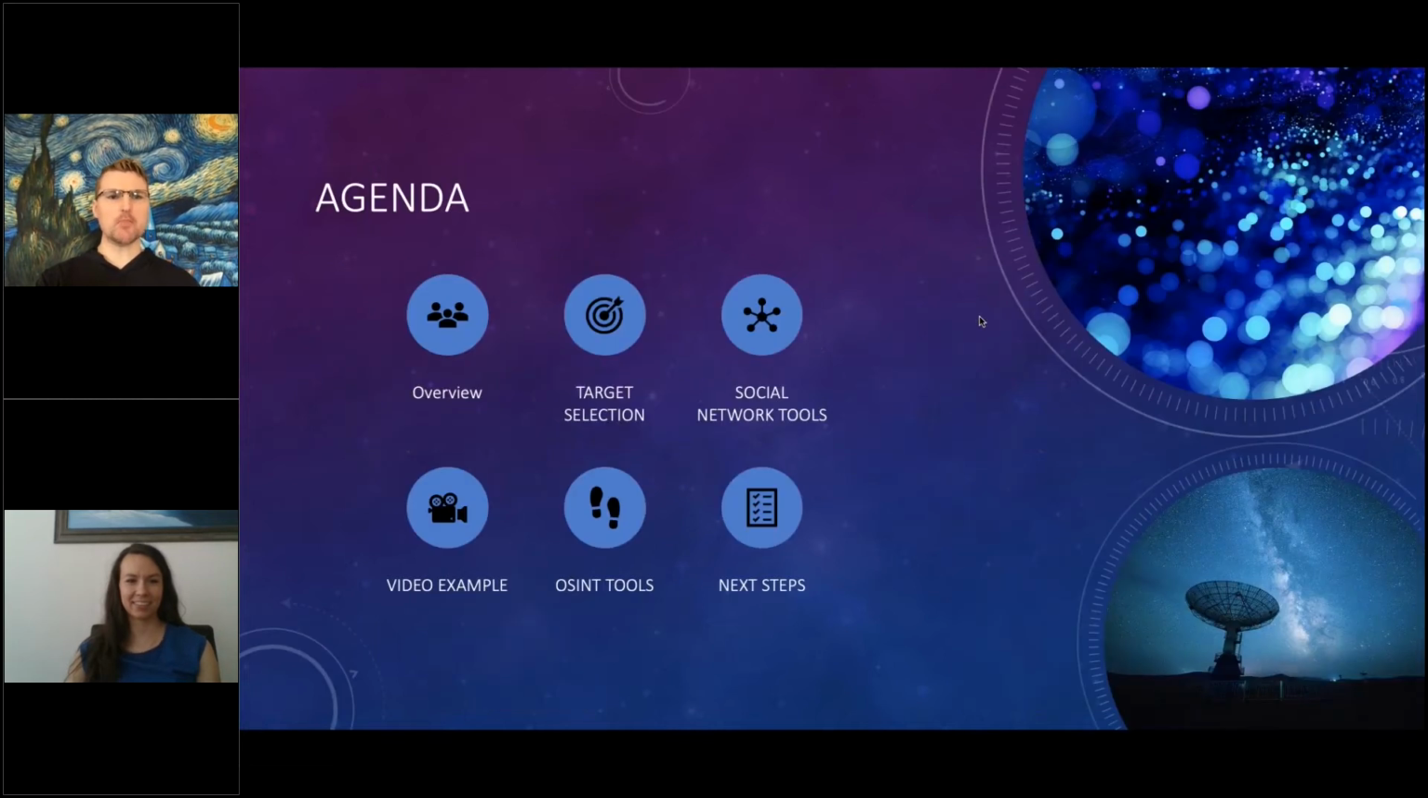And so today we're going to go over an overview of the steps to an attack, how and why certain targets are selected, and some of the tools that are used to collect data prior to an attack. We have a video that goes over an example of social engineering. We go into a little bit more depth with tools that you can use, and then have some recommendations going forward.